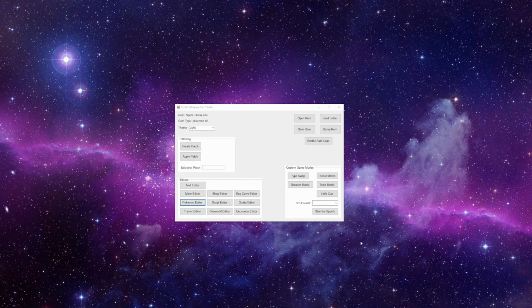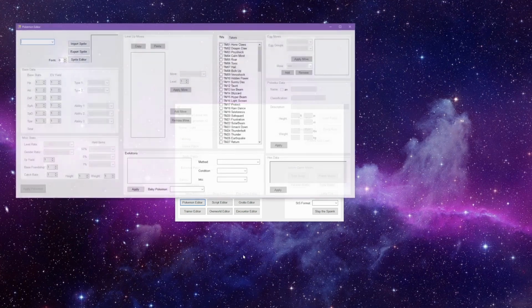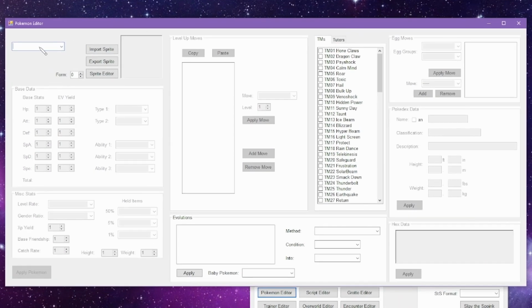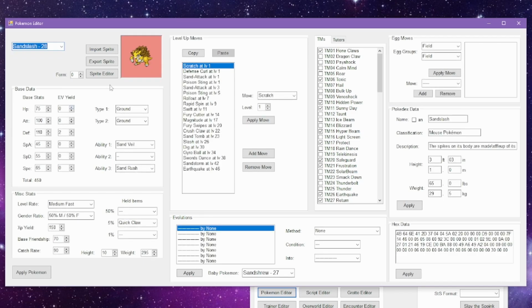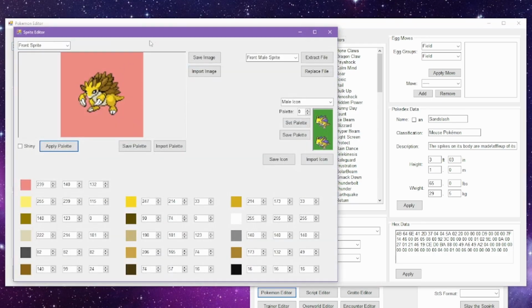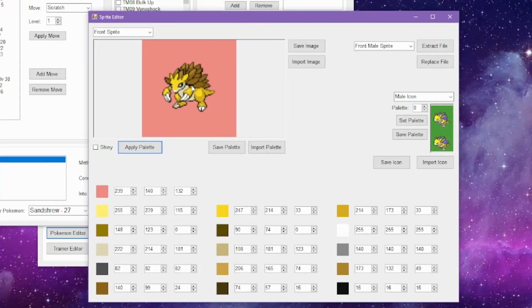To start things off, we're going to open up our ROM in the editor, and everything we're going to need is in this Pokemon editor right here. Once this opens up, we can search for the Pokemon we want to edit. For example, let's go with Sandslash. And then we're going to open up the Sprite editor. And this gives us all the tools we need for changing what the Pokemon looks like.